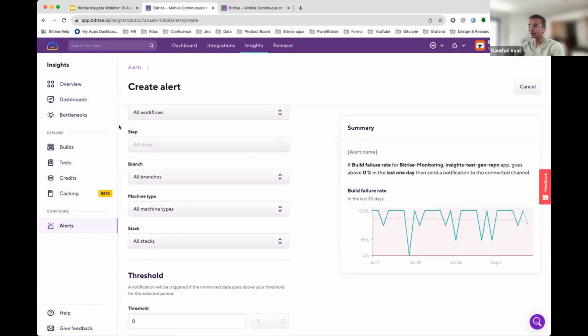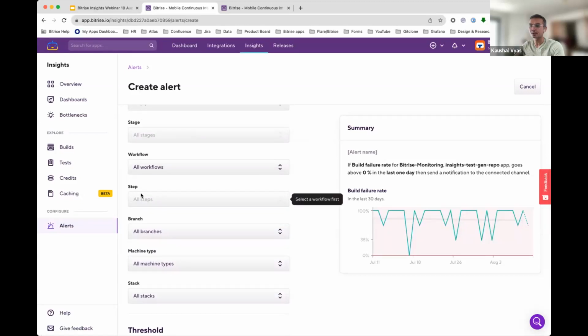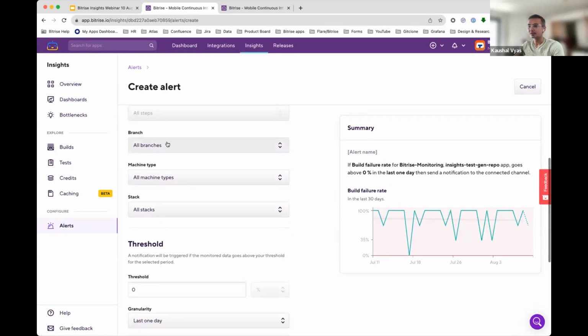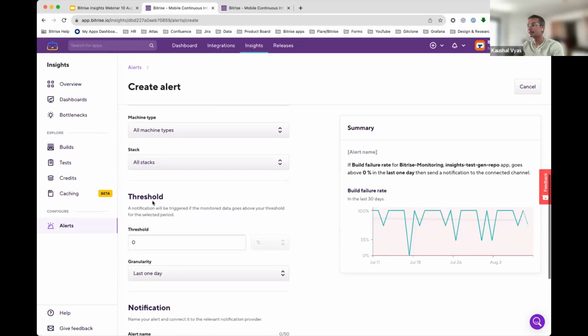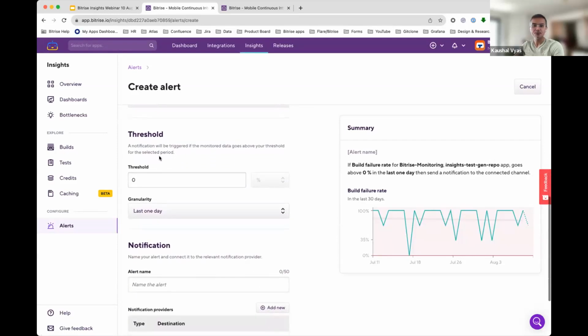But it's important to note that you can be very, very specific with the type of alert you are looking to set up. You can go all the way from the workspace to the step, even for branches, machine types, and stacks. The next thing it asks me to do is choose a threshold. Now, a threshold is basically the trigger for the alert. So I'm going to choose a threshold.